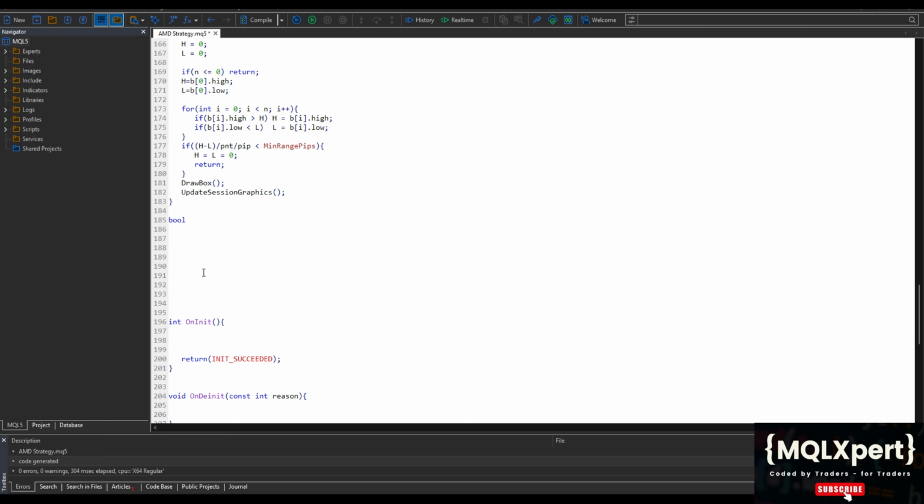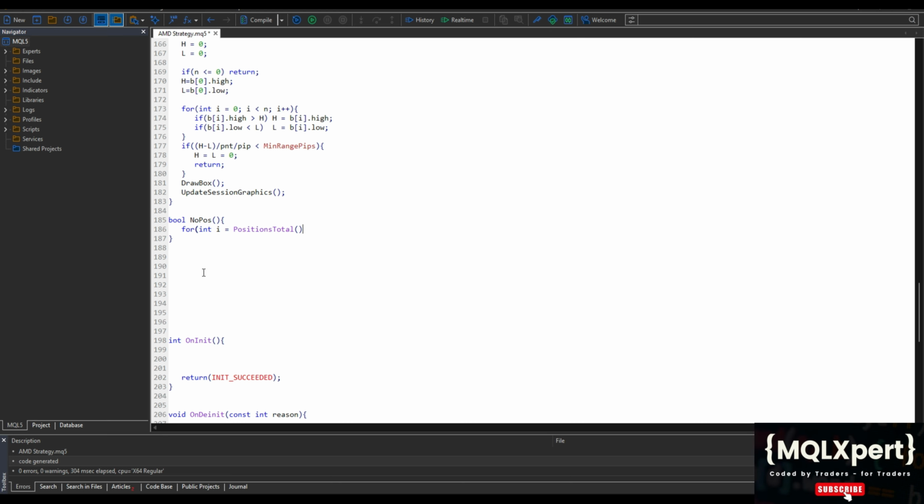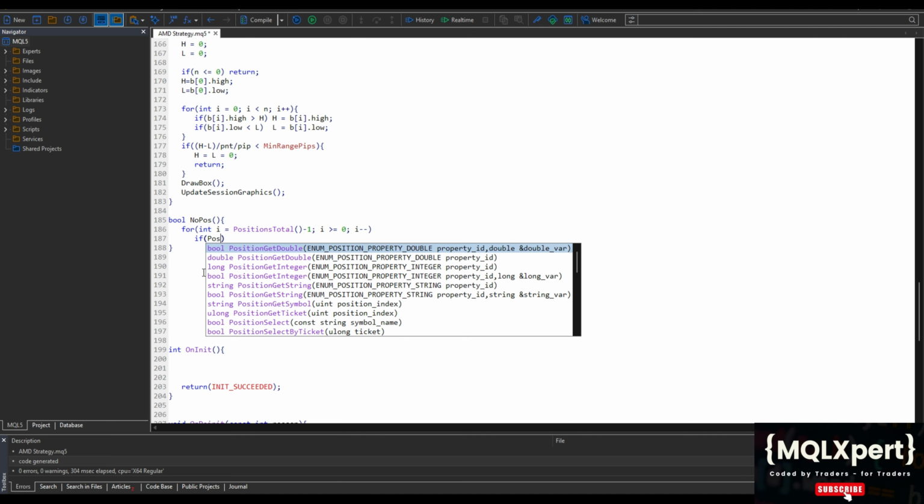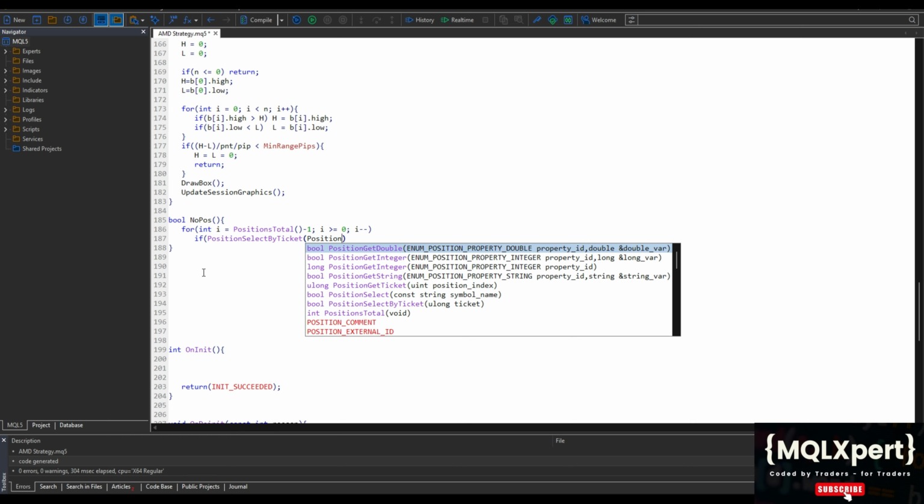Now we're going to add a helper that checks whether the CA currently has an open position. So we start a function called noPos that returns true when there are no open trades for the CA. So we loop through all open positions, starting from the last one. And for each position, we select it by its ticket and we check that the symbol matches the current chart and that the magic number matches the CA.